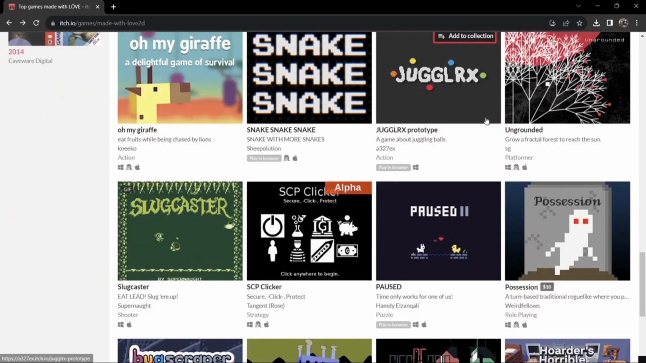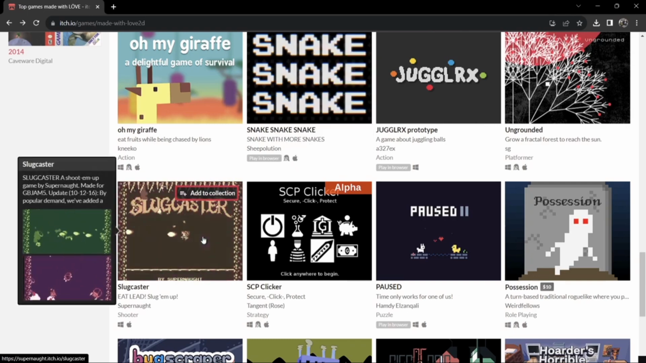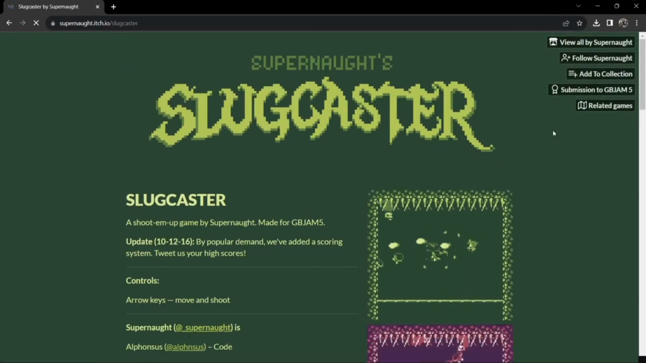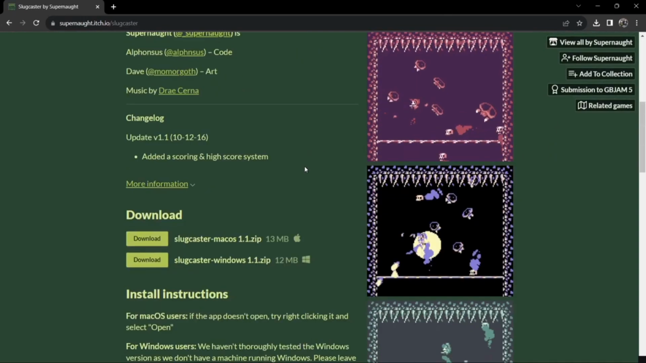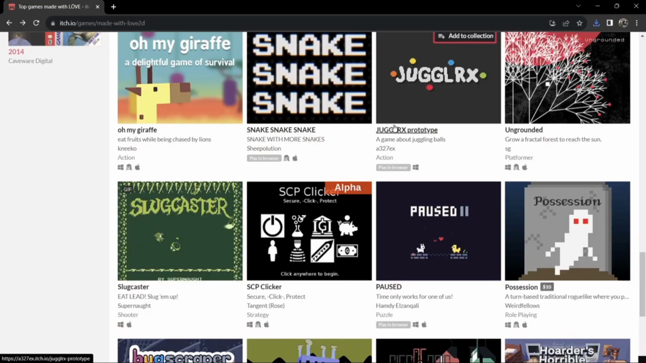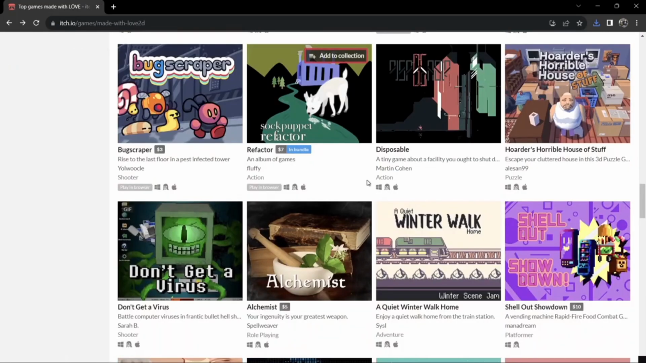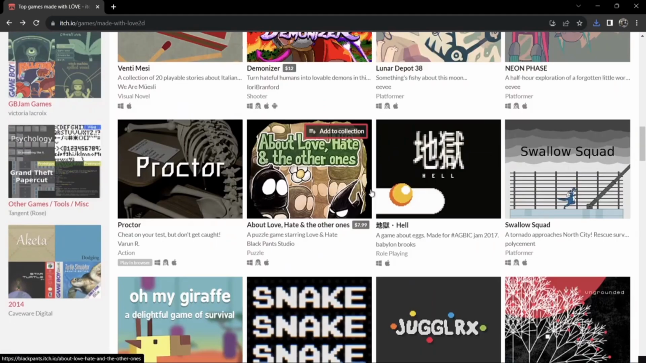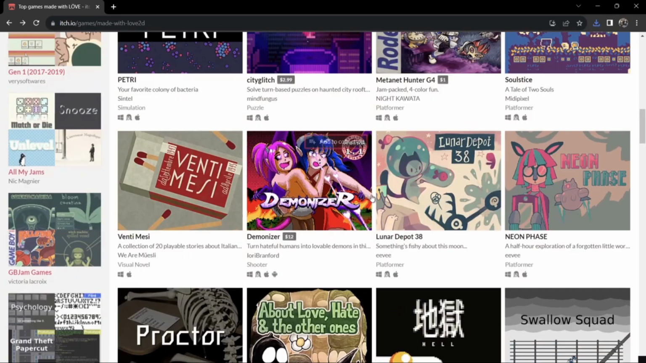So just take a look through this website, and for example, I'm going to just download this game just here, which is Slugcaster. Not one I played, but we can download just here, and obviously we're going to want the Windows version. And if I come back out there, I'm going to just download a couple more just so you can have a look at the gameplay yourself and see what you think.